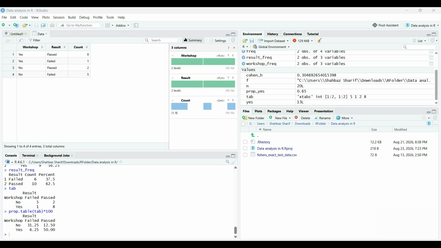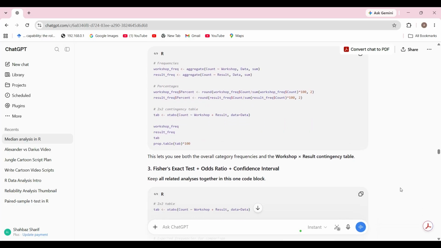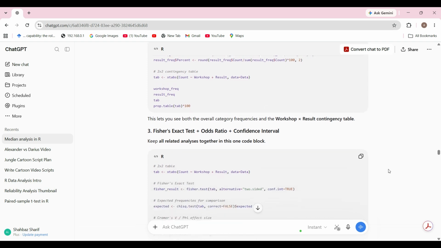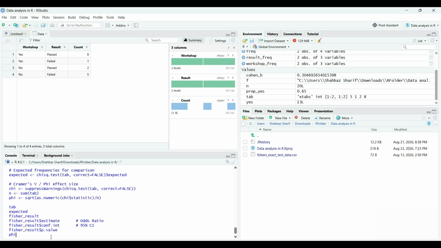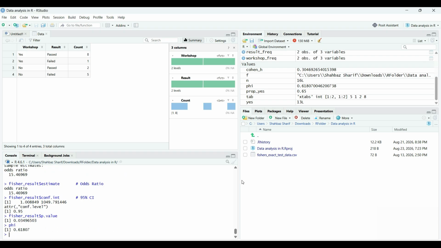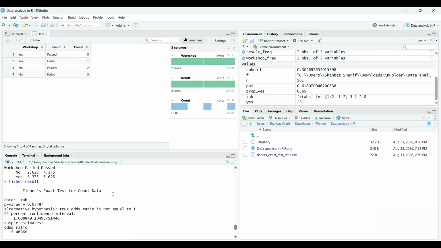So now we perform the Fisher exact test plus odds ratios plus confidence intervals in R. We copy this prompt and then paste in R, then press enter. So we get the results here. Fisher exact test for groups.